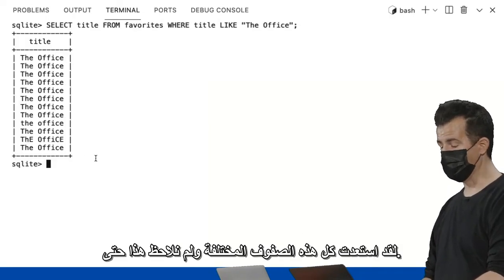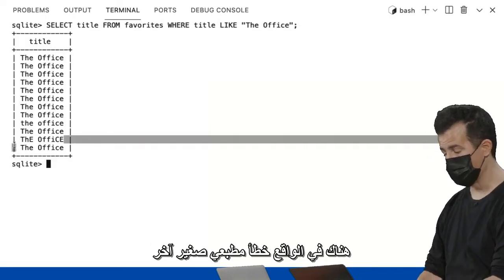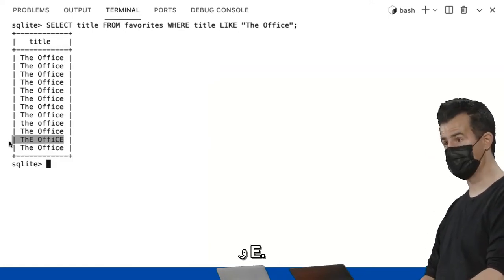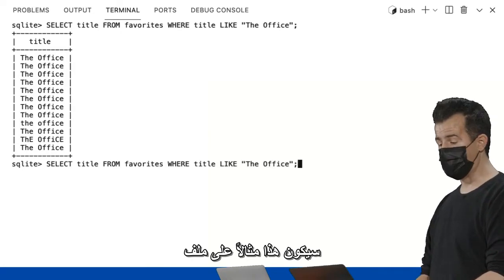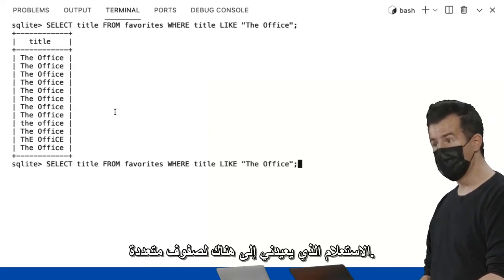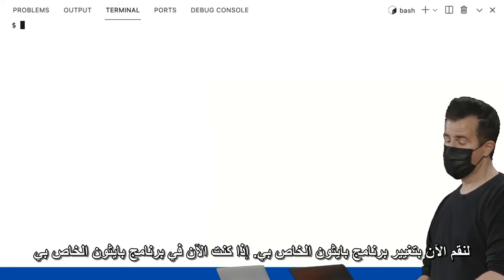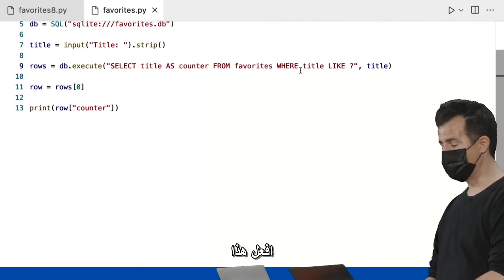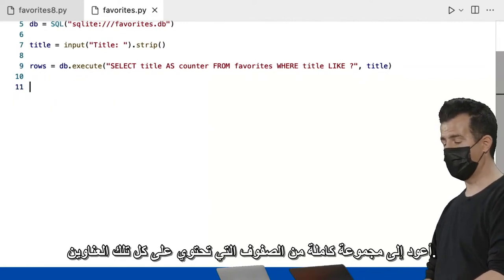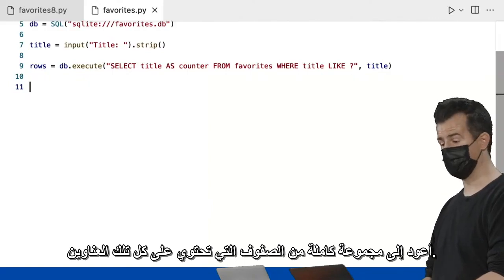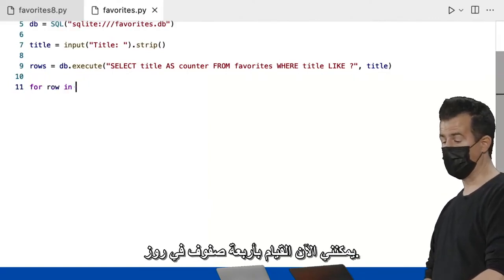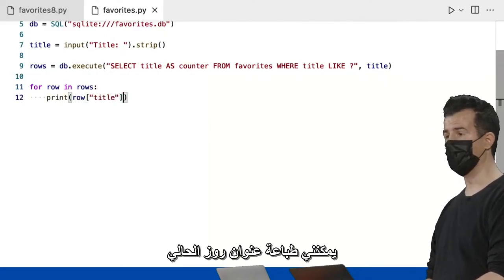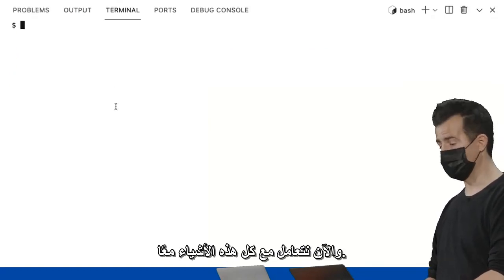I get back all of these different rows, and we didn't even notice this one. There's actually another little typo in there with some capitalization of the E and the C and the E. That would be an example of a query that gives me back multiple rows. So let's now change my Python program. If I now do this, I get back a whole bunch of rows containing all of those titles. I can now do for row in rows, print out the current row's title, and now manipulate all of those things together.